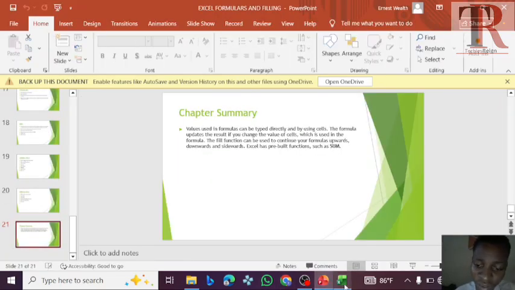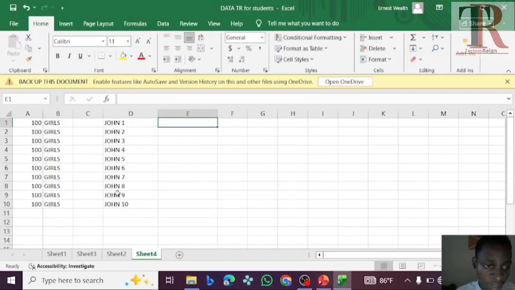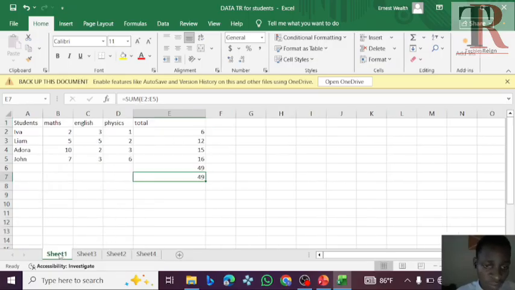So we have talked about the fill function. We have talked about how the fill function is used to generate sequences and patterns. We have talked about dates and times, and we've also talked about how to add values in Excel and how to use the sum function for those values. We'll cover more on Excel.